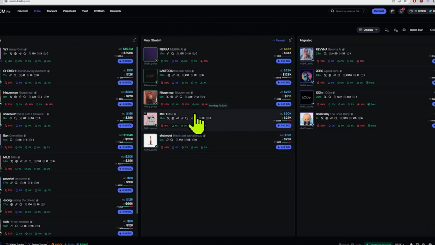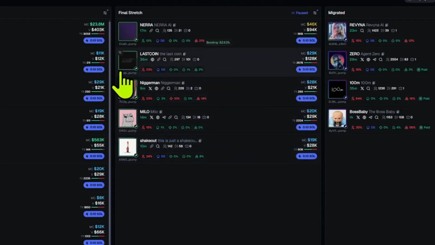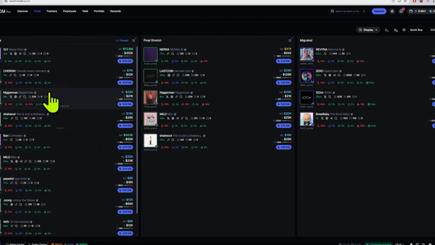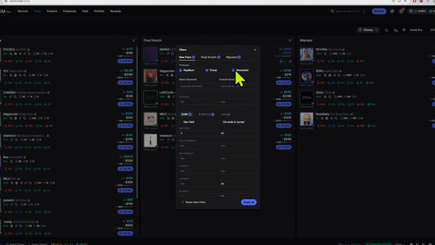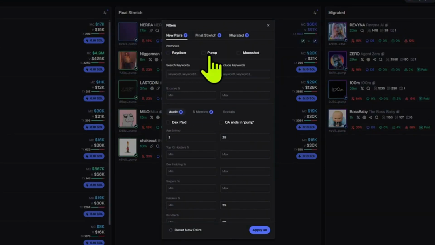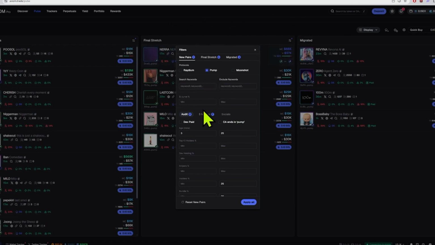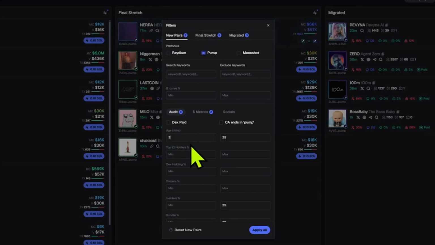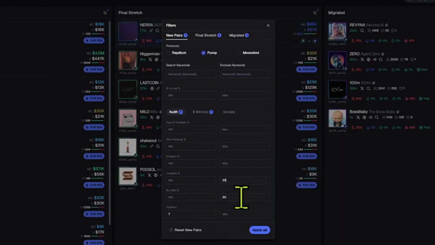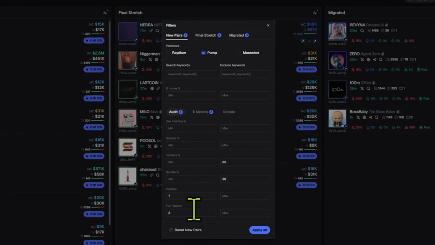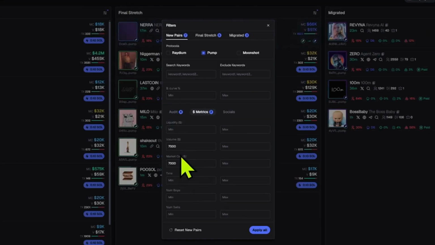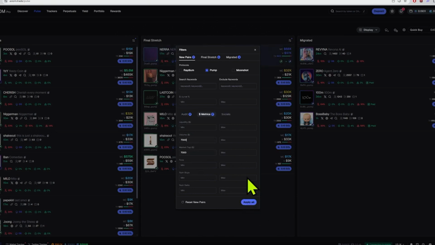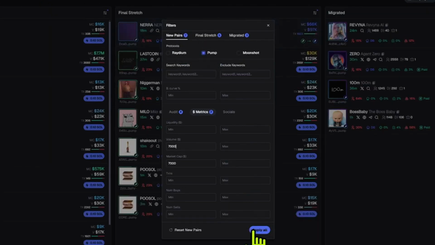What else I wanted to show you: let's filter the new pairs, because we're also going to look at this section as well. So the filters we're going to use: I'm going to choose only Radium and Pump protocol. On audit, we want coins at the minimum age of 3 minutes to 25. We want insiders maximum 25% and bundled maximum 20%, and pro traders, let's say 2. And for metrics, we want a minimum market cap and the same 7,000 minimum volume. These are our filters. So this is how scalping starts.